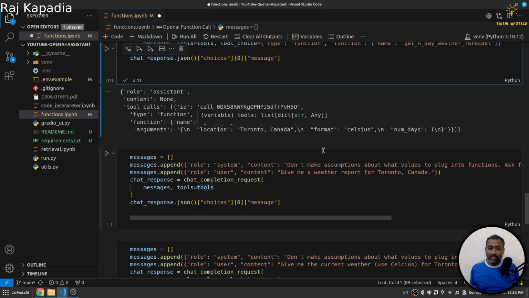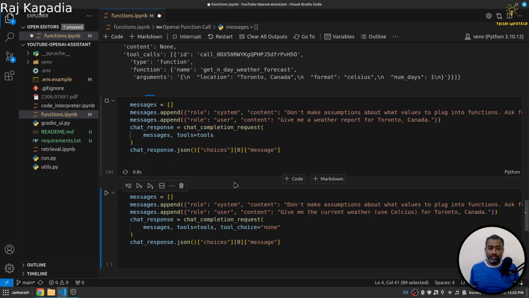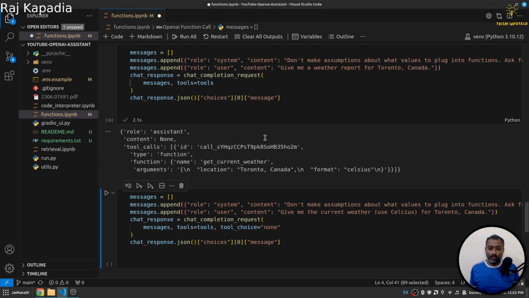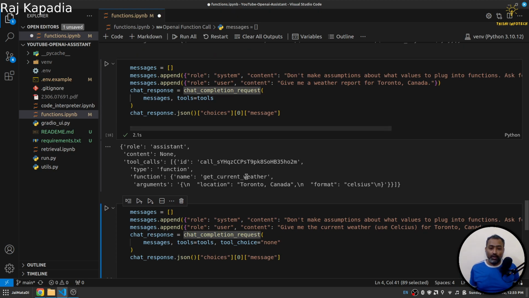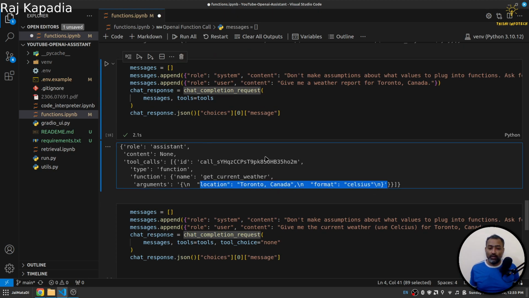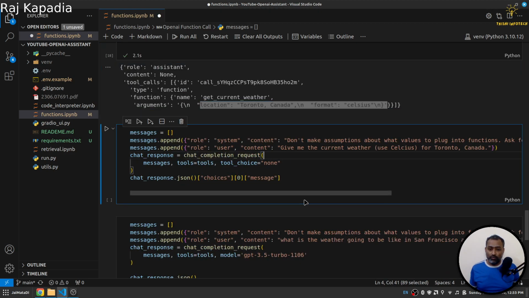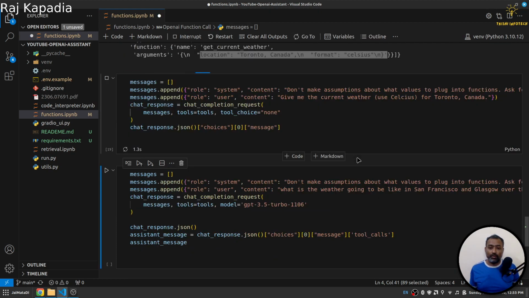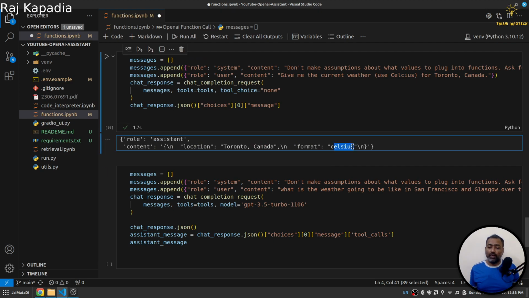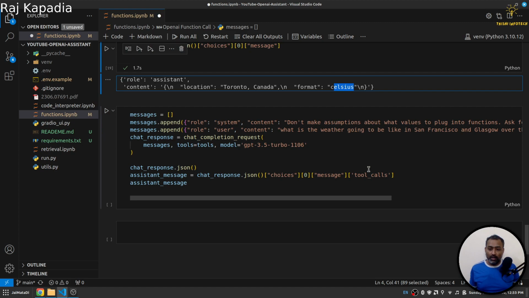Next, if I'm not passing the tool choice, let's see the result as well. Okay, you see it has called get current weather function and filled all the information. One more time, give me the current weather, use Celsius for Toronto, Canada. I'm specifying that. So you can see it has done that as well.